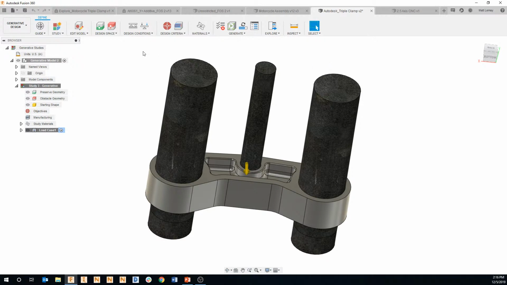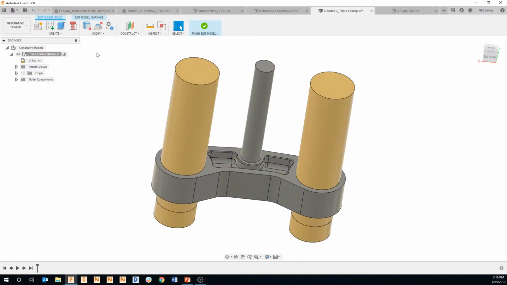So the first thing I'll do is I'll go to that Edit Model tab at the top, and this will bring me into a modeling environment specific to generative design. Now you'll see the user interface has changed, and there's a few new tools that we'll cover today. But these are tools specifically created to help you create those preserves and obstacle geometries that we talked about.